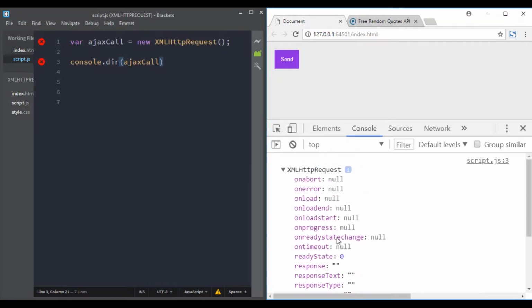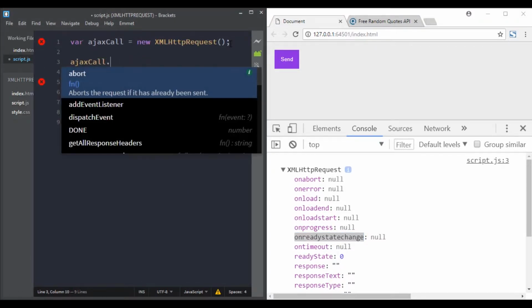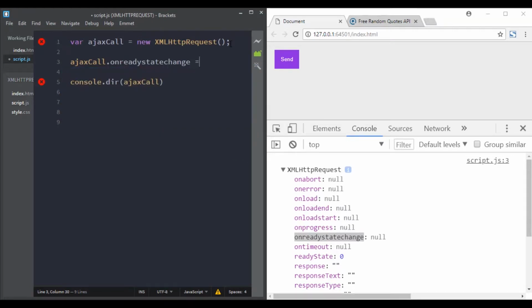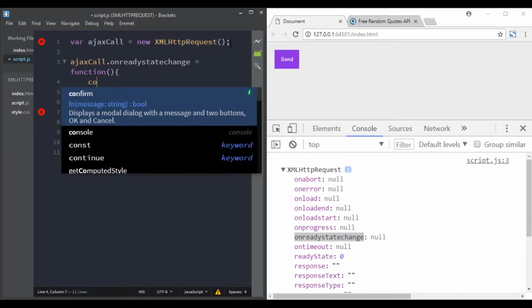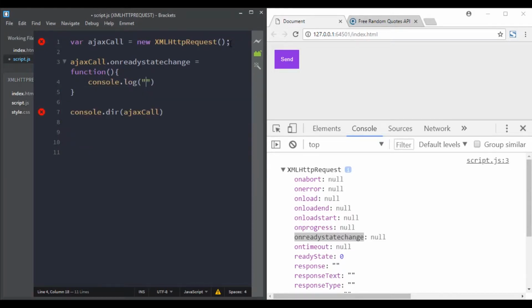This object has a special property called onreadystatechange. This property stores the function that will process the response from the server. Let's just here console log a message.